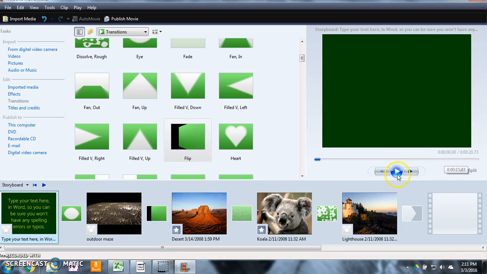So right here, you can either press your spacebar or press the play button on your viewer.